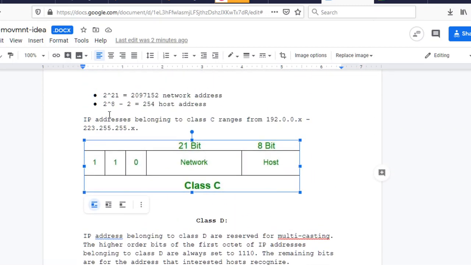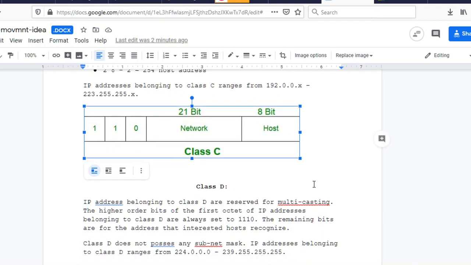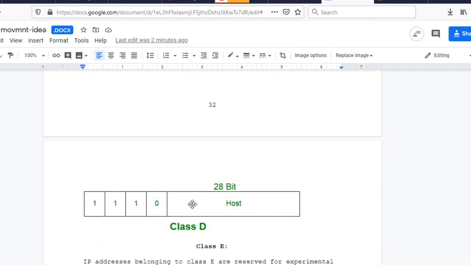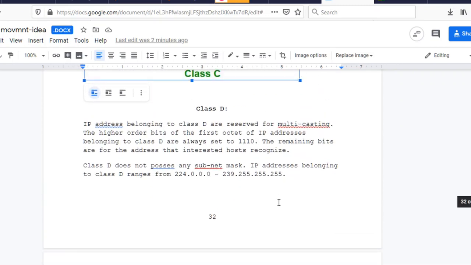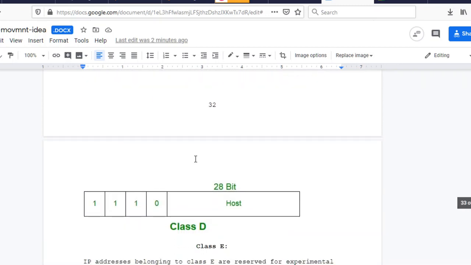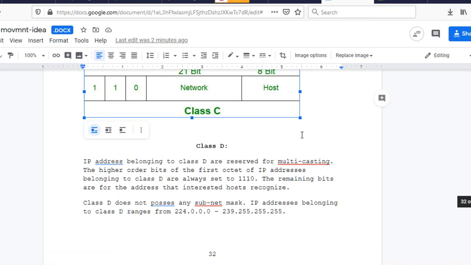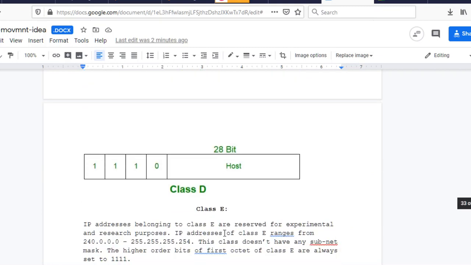Because if you look here, they did 2 raised to the power 8, what is left. So they gave the whole host 28. But then if you do the whole host to 28, it's 2 raised to the power 28. But they didn't do that here, and I don't know why they didn't do it.